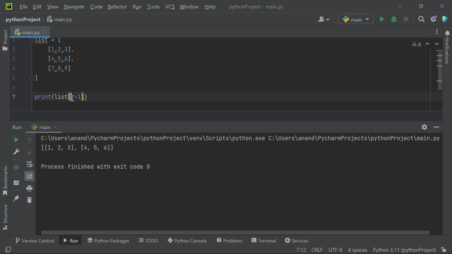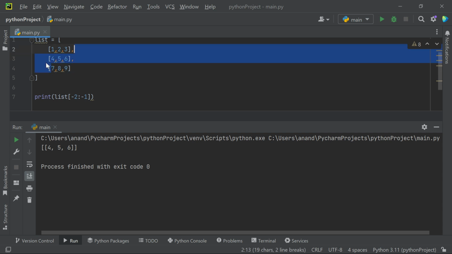And starting from -3 or -2, we'll get this 4, 5, 6. Starting from -2. So -1, -2. This one starting from -2 at this position, ending to -1, this position. So between these we have just this thing. So this is how you should traverse using Python lists or using the negative numbers.